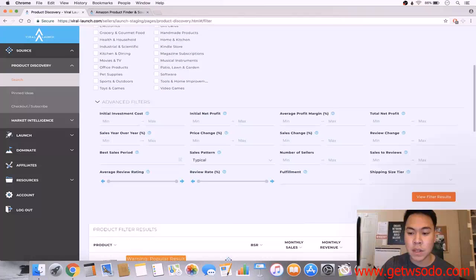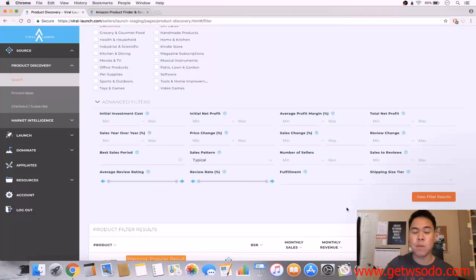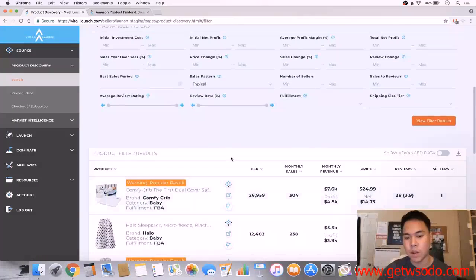Another thing in the advanced filters that I really like is the shipping tier. Shipping tier basically shows us products that are under a certain weight. If it's small, the product is under 2 pounds. If it's large, it's over 2 pounds. Same thing with small oversize. I don't remember off the top of my head, but I believe small oversize is under 2 pounds as well. If you don't want products that are too heavy because shipping will be too expensive, definitely make sure you select small. If not, you can just leave it blank. That's totally fine. All right, guys.